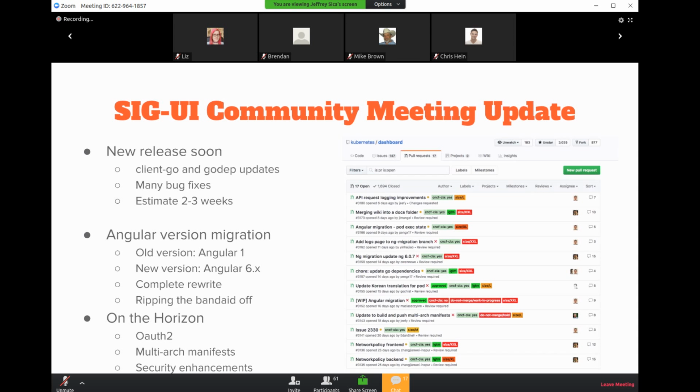This alone is a Herculean effort that's been done by very few people, and we have to bless them and thank them. But unfortunately, we're in a split brain state, because we have a lot of effort going towards this Angular migration, but we're also still doing a bunch of bug fixes on Angular 1 and the Go packages behind everything. So we're actually going to rip the Band-Aid off.